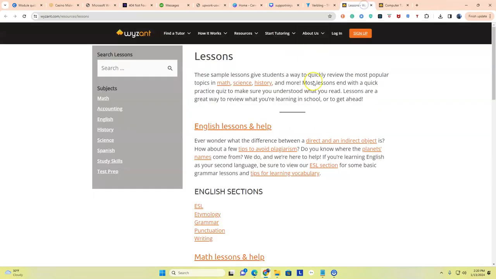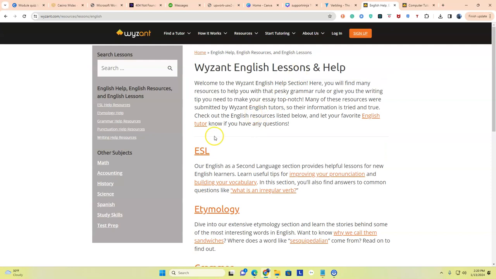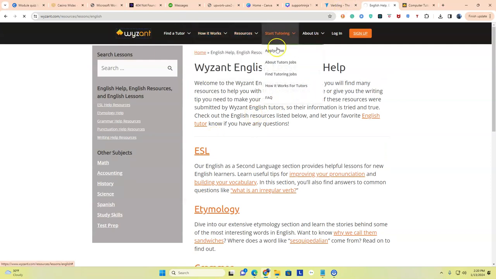So there's many things you can look for here. These are English lessons for help. Okay, and then you as a tutor can use these resources. So let's go back to Wyzant real quickly. And then let's just take a look at find tutor and job.